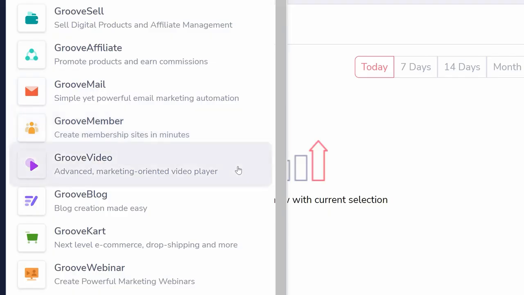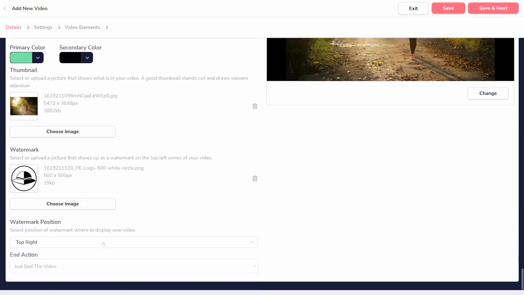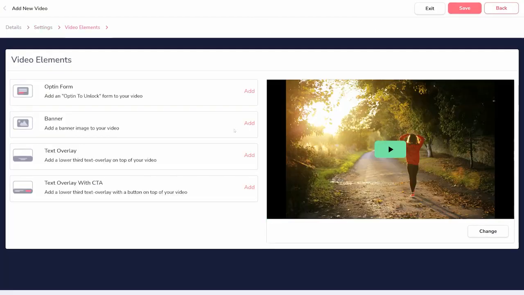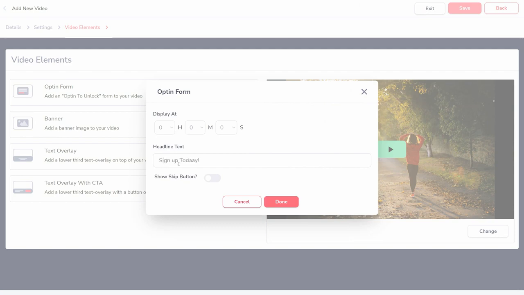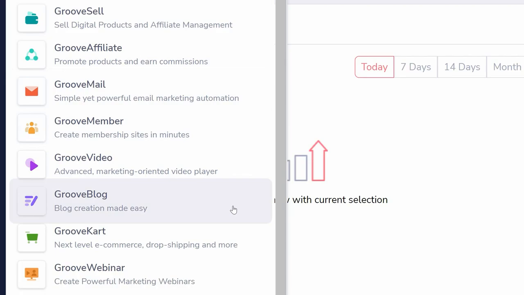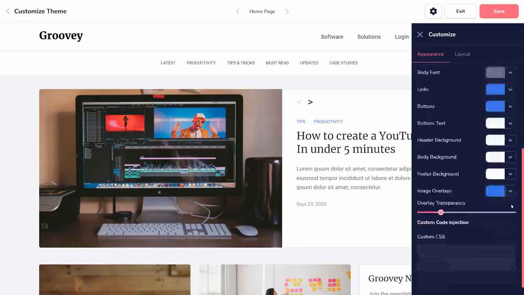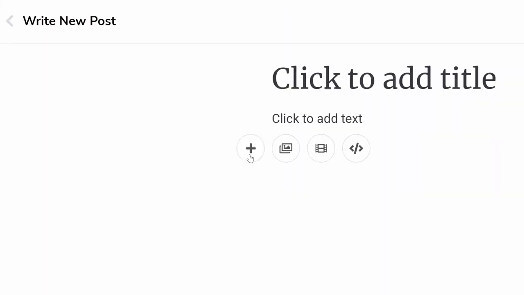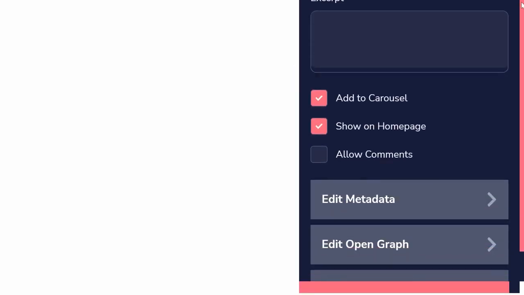Groov Video is a powerful video host and video wrapper. You can not only completely customize the player, but add perfectly timed opt-in forms, buttons, banners, and more to your videos. Using Groov Blog, you can create a blog with flexible themes, embed images and video into your text posts for added content, and even add custom code if you want.